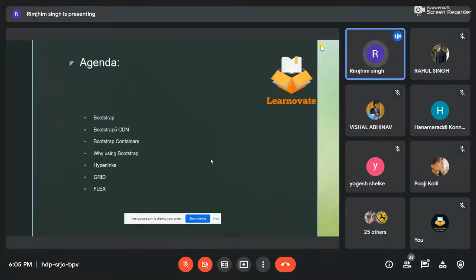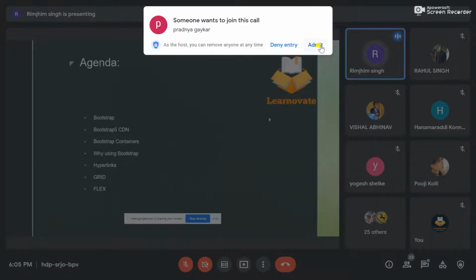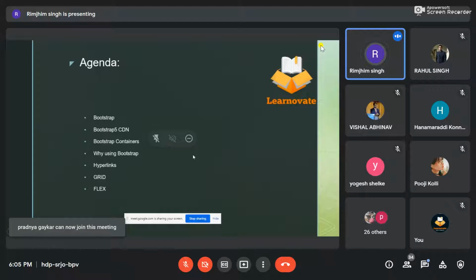So, in today's session, I'll be covering what is Bootstrap, how CDNs work in Bootstrap, how do we use containers, and then how do we use Bootstrap using Grid and Flex. And then after covering all the topics, I'll be doing some labs to make the concepts more clear to all of you.